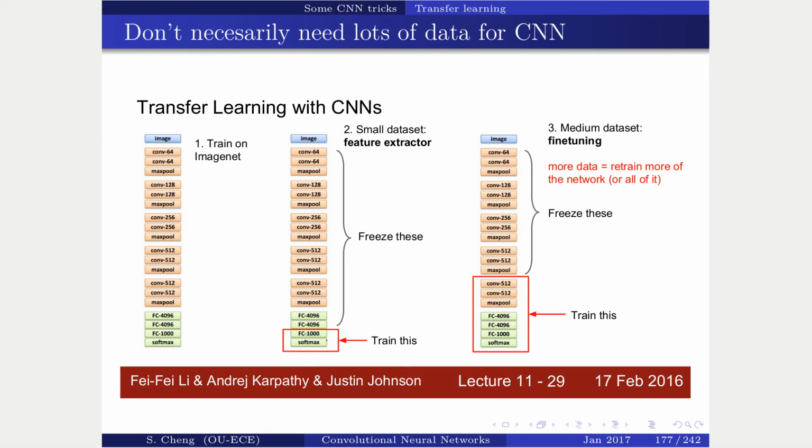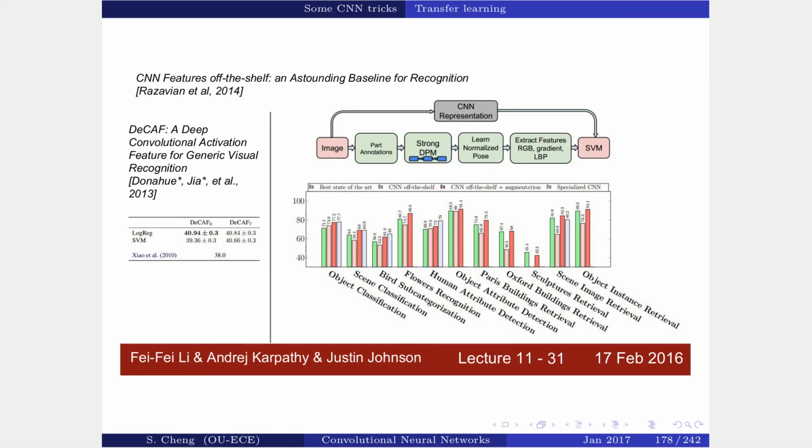It depends on how much data you have. You can decide how many layers you are going to freeze. For example, if you have only a small data set, then maybe you freeze most of the layers. But if you have a little bit more data, then you can freeze fewer layers. And this is the paper that they tested. I forgot the details, you probably need to look into the paper, but they show that you can transfer learning to other applications.